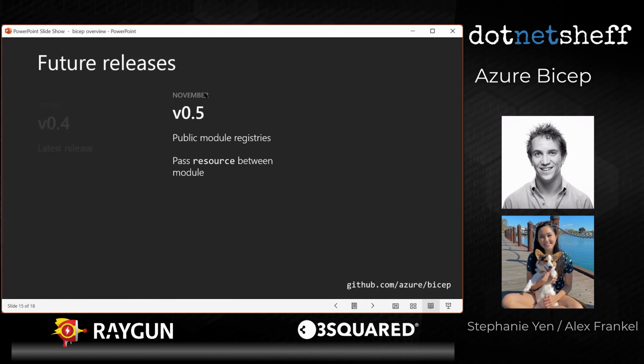It says November. I believe this has been moved to December, our version 0.5 release. This will be public module registries, and that's what our engineers have been working on for a while. It's going to allow us to create these modules to be reused. And right now we have private module registries in which people can upload their own modules for reuse as well. Also, pass resource between modules. I believe this is just an extra enhancement to the Bicep code.